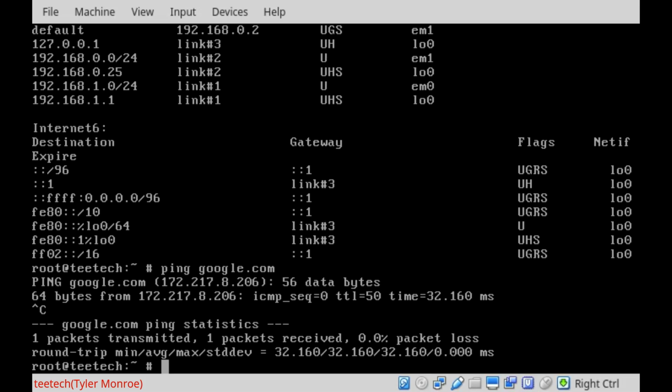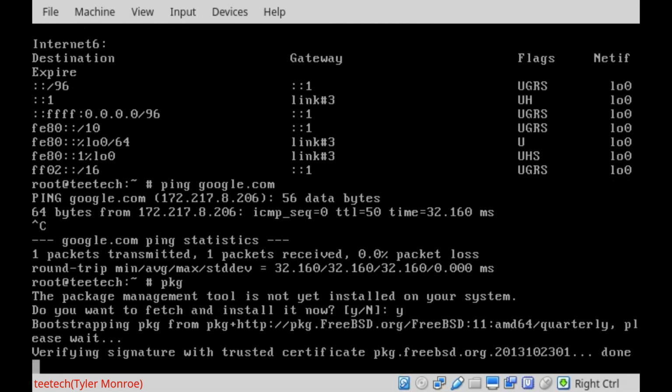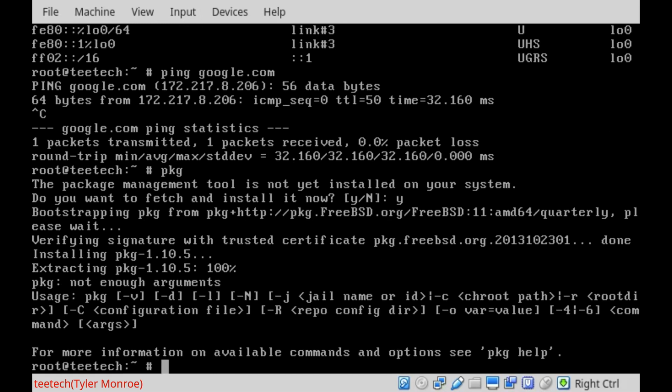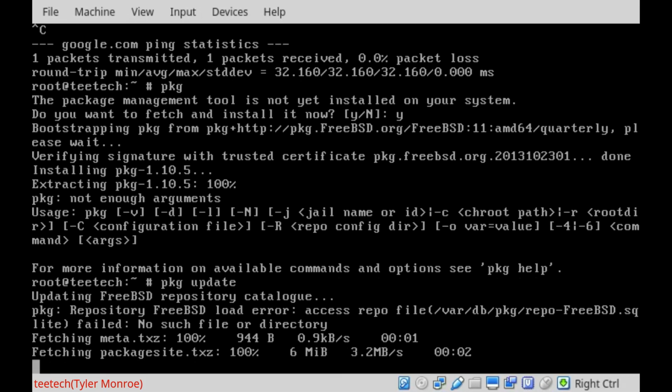So now we have to install DHCPD, which is the DHCP server that will automatically hand out IP addresses to our LAN side with all our LAN devices on it. So we're going to use pkg to do that. And because this is a stock install, we do have to install the package management tool initially. And after that is installed, we're going to do pkg update, and this gets the repository information for the installable packages that are available. And that extracts it out so we are able to use them.